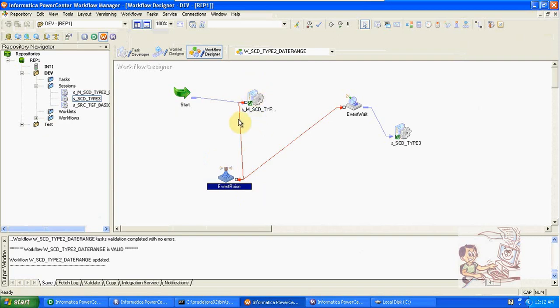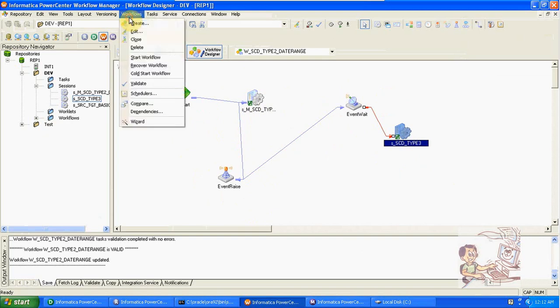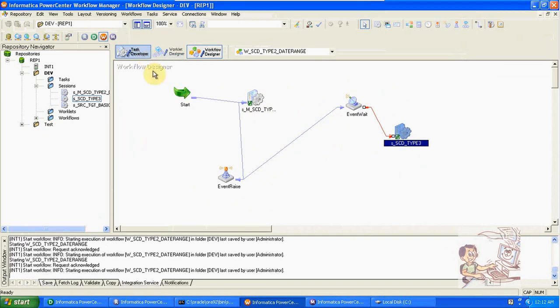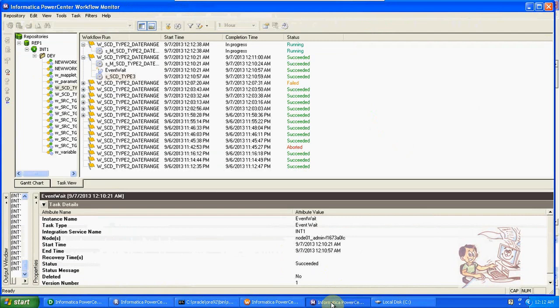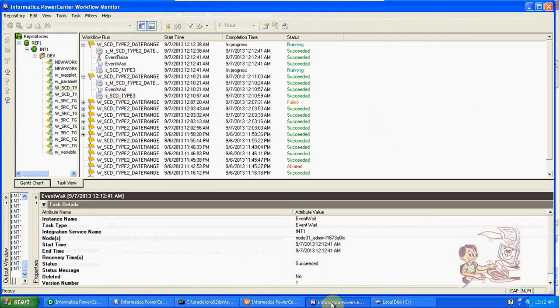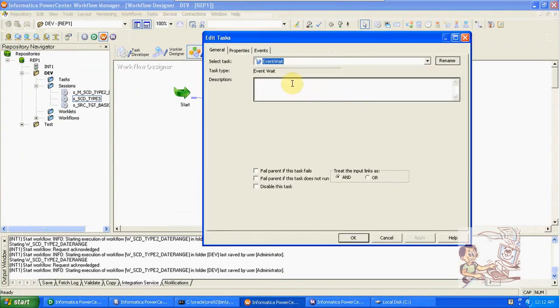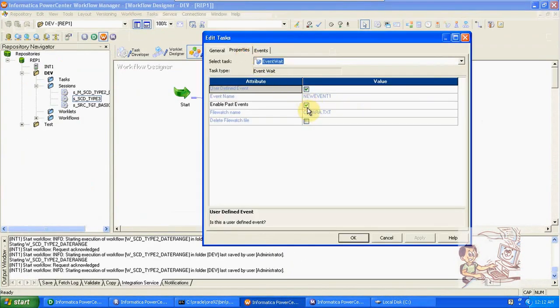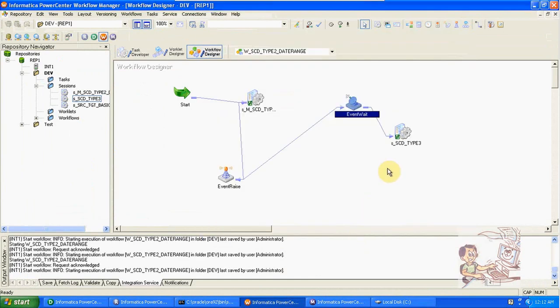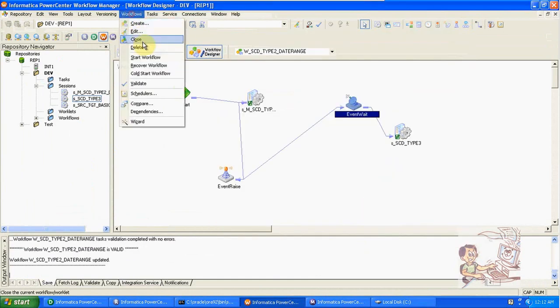So here we can create the condition: when this session successfully completes, run this. When this session is successfully executed, this event trace will release that event to the event wait. When it is received, then only this session will start. Okay, workflow, start workflow. So everything is successfully completed. Here I am changing one property, enable past events. Run again.